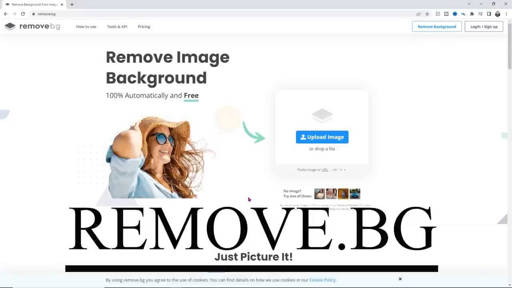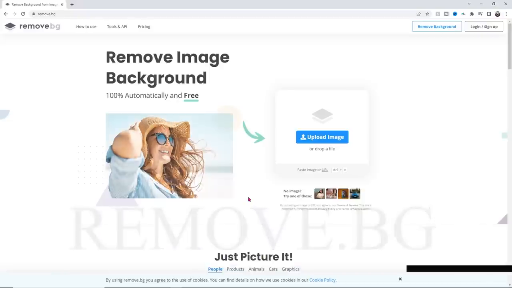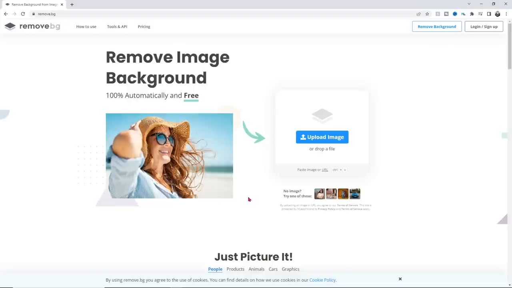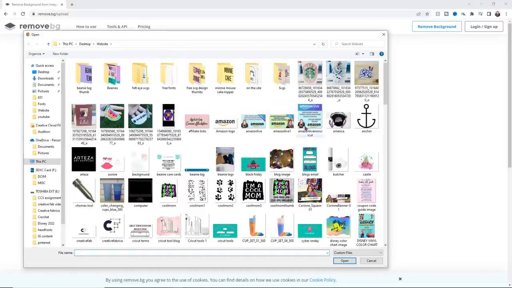If you've been watching my channel for a while, you know that I use remove.bg a lot. Even with Design Space and them adding the removal tool for the background, I still prefer remove.bg. I think it does a much better job. What you'll do is click on upload image and choose the file that you want it to remove the background from.